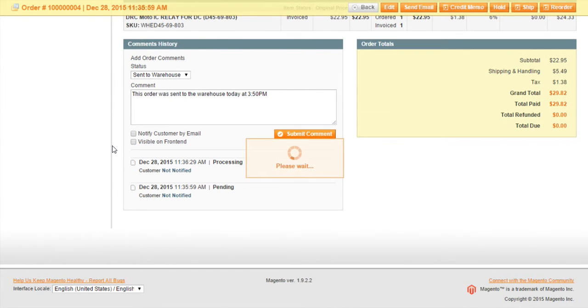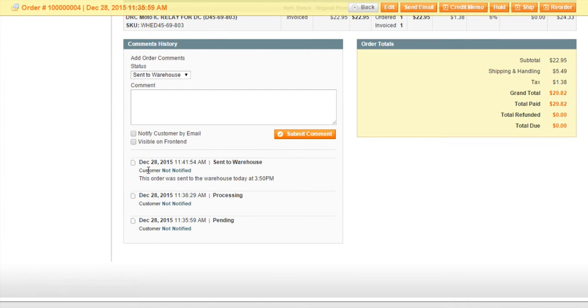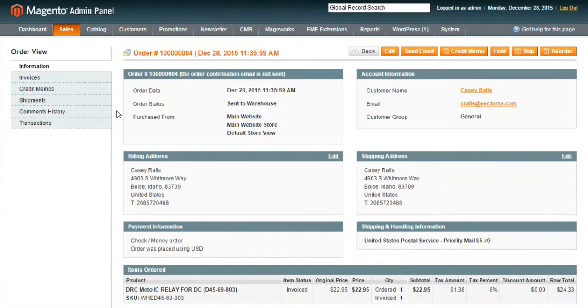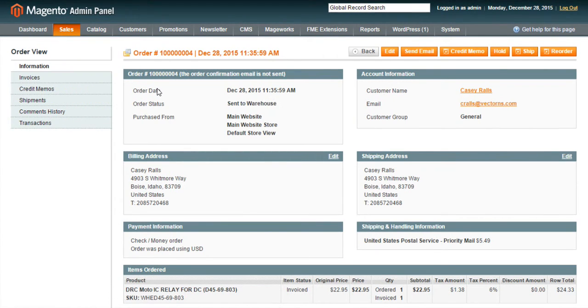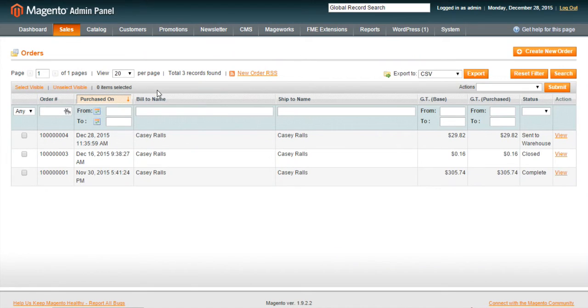Now if I click submit comment, you can see that it shows up down here with a timestamp of when that comment was submitted, and it gives the new order status there of sent to warehouse. So if I refresh this order page, I can see at the top that the order status is sent to warehouse. And if I go to the sales order grid, I can also see over here on the right in the status column that this order has been sent to warehouse.